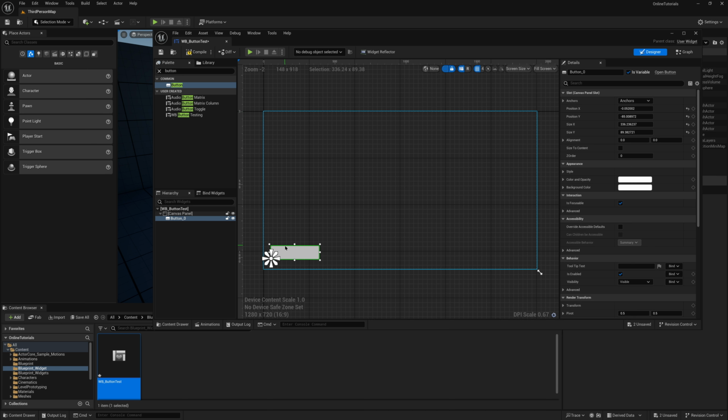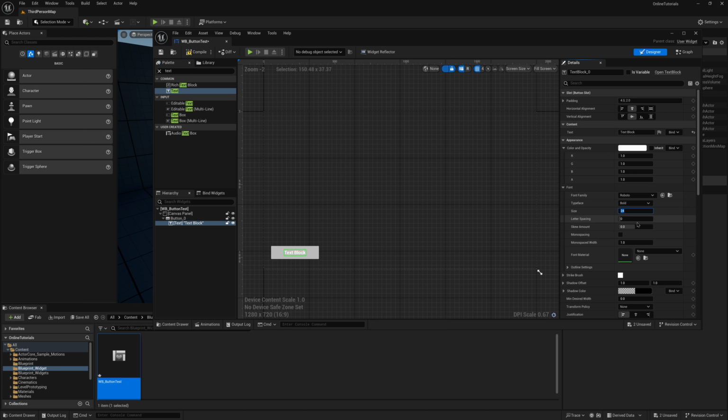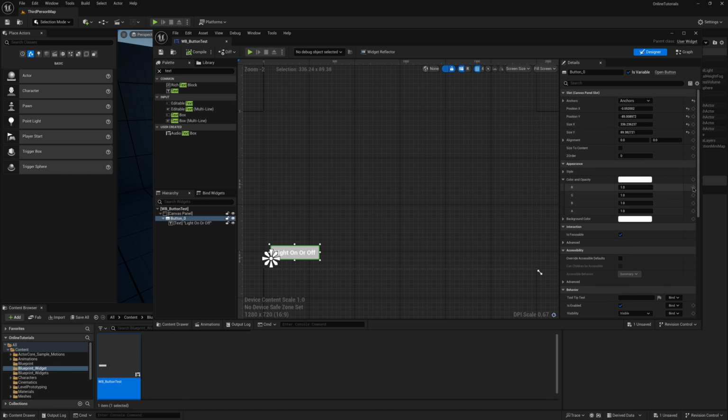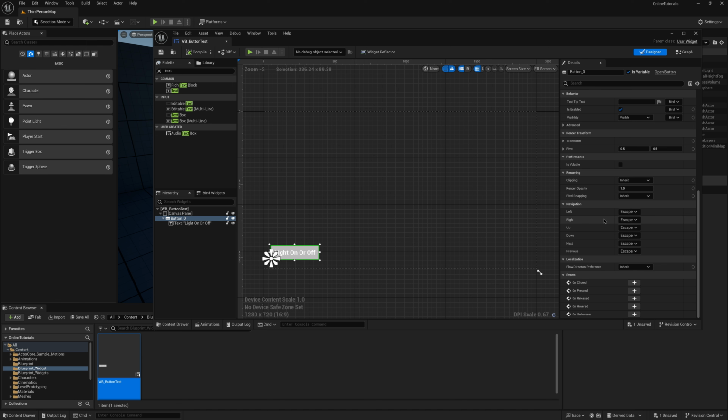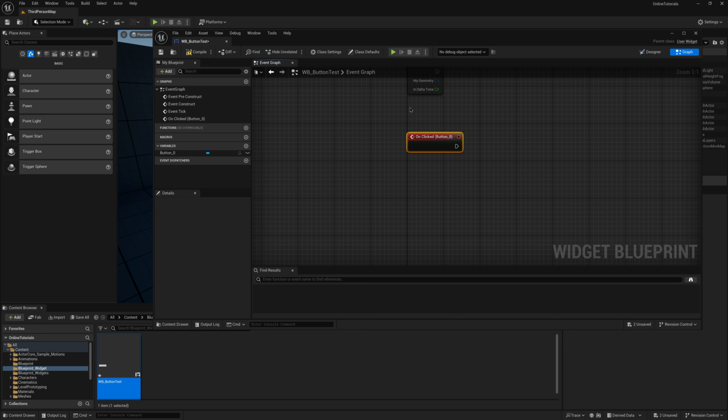The next thing I'm going to do is to search for text, drag in text and place that inside the button. I might just make it a bit bigger, maybe size 35, should be fine. In the text block field, I'm just going to call this light on or off. And maybe now I'll reduce the size a little bit back to 32. What we'll do now is to select the button, and then on the right hand side, scroll down to the bottom of the details, and where it says on clicked, just click on the plus button for that. So this is where we will connect the button to our blueprint.